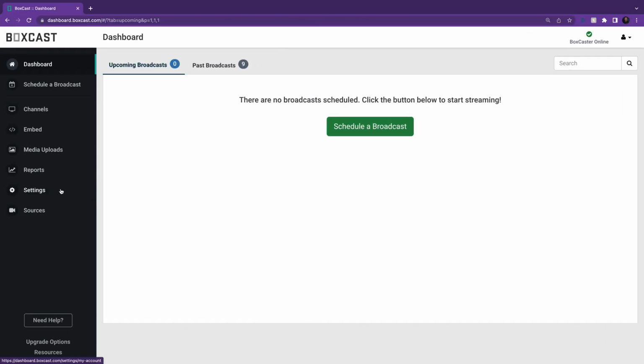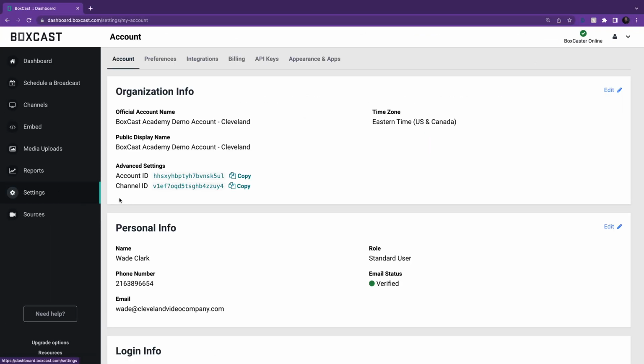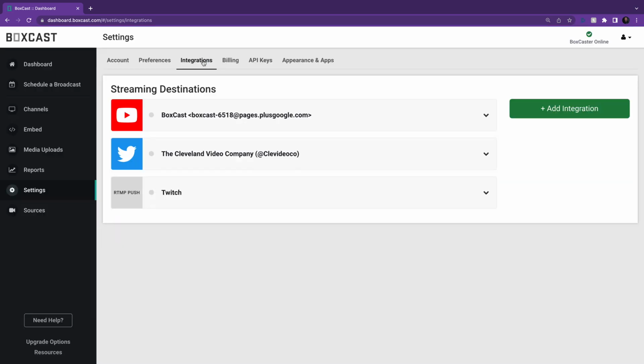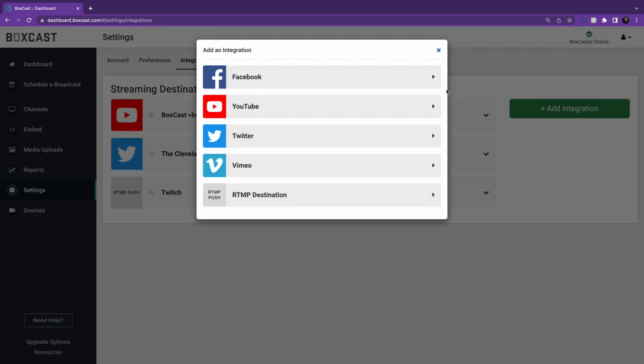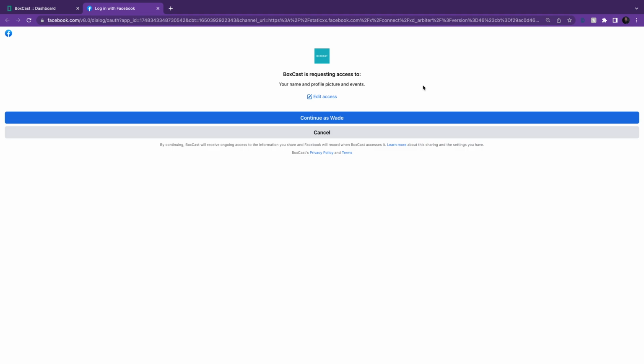Start by logging into your BoxCast dashboard and click on Settings. Go to Integrations and click Add Integration. Now you wanna select Facebook, and I'm gonna show you how to stream to a Facebook page first, and then I'm gonna show you how to stream to a group.